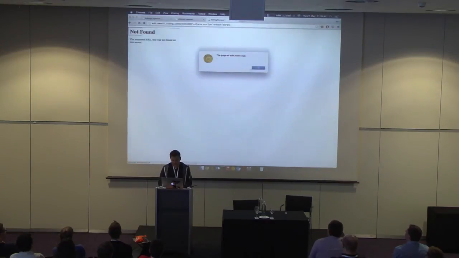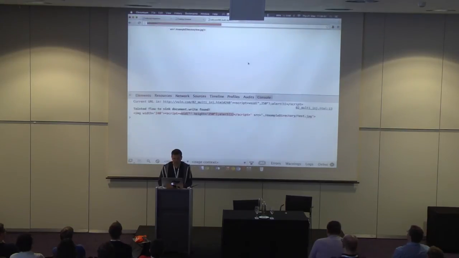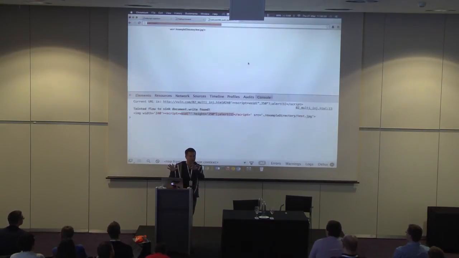So we try this in Canary, and we see the alert. It works. For this category, we have three different exploits, and it also works if you only have one value that is echoed twice in the page. That also works.